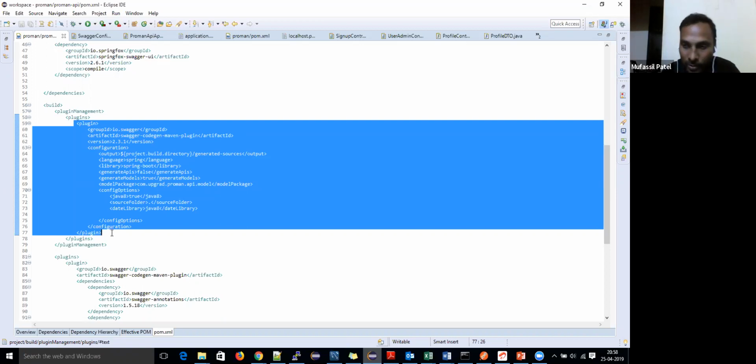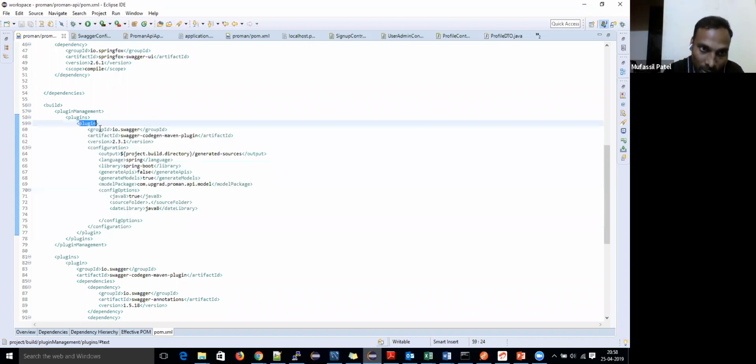It is not a Spring Boot thing, right? It is an external plugin. So I'm using Swagger in my Spring Boot application, right? It is nothing but a plugin. So I'm using this dependency, this jar file. I'm using this Swagger plugin in my Spring project. So I'm defining Swagger in my plugin tag, right?